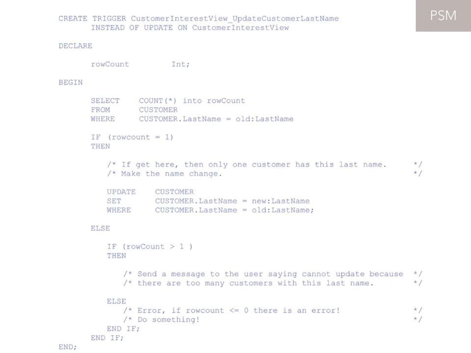And here's an example of that from the book. So instead of doing the update to the view, which we can't, we're going to route that to a different table, the actual table that underlies the view.